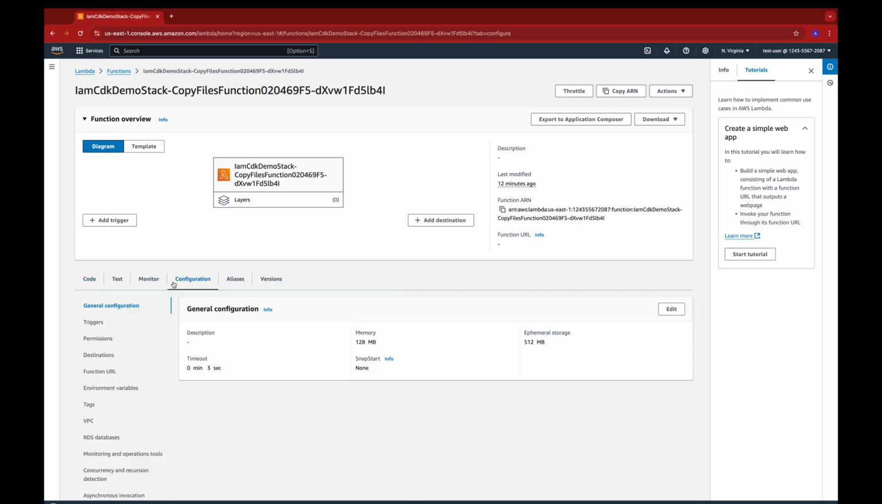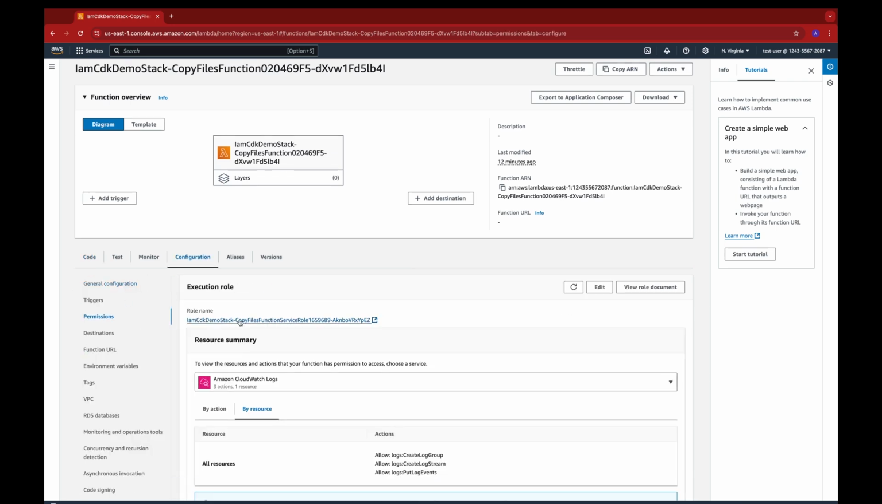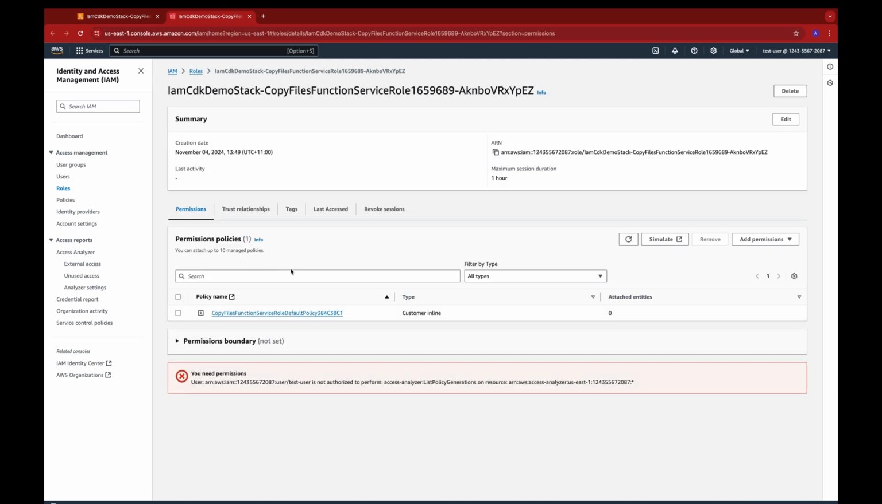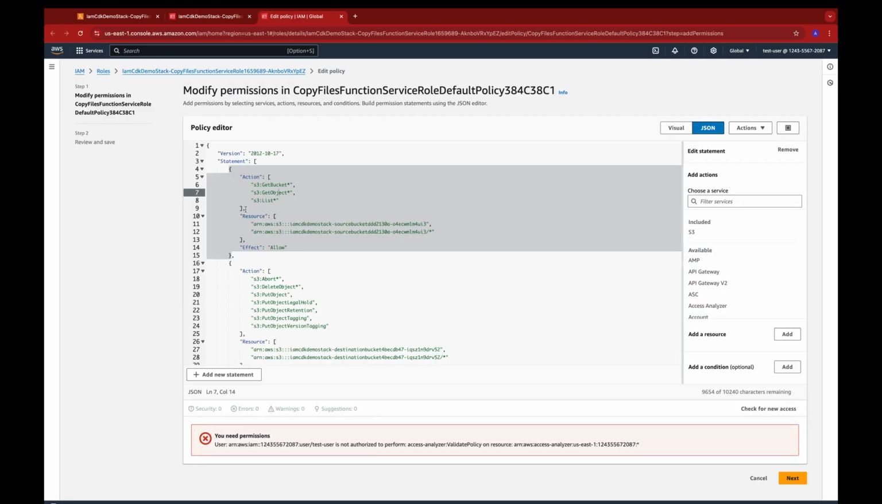Going to configuration, permission, here is the role name. Let's look at this role and get some insights from what we see. The role has an attached policy, and this policy is a list of actions that we can achieve over the resources we have, the S3 bucket and its internal objects.